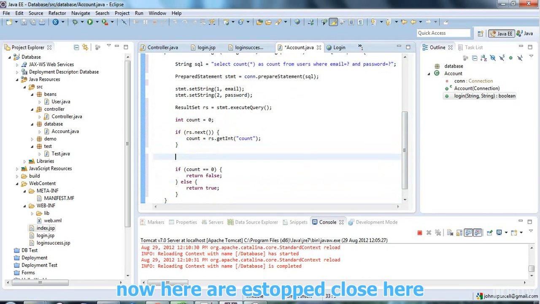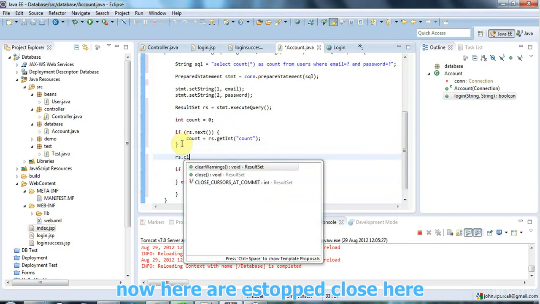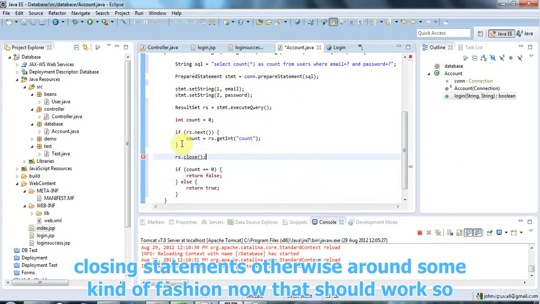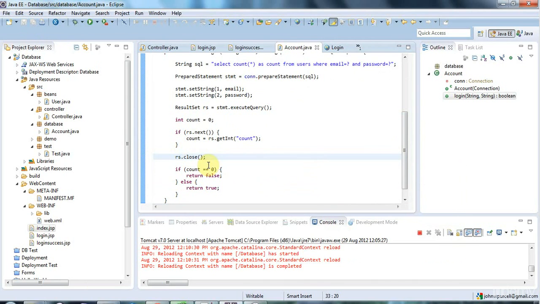And now the point of doing that was that I just want to say rs.close here, because you want to close your statements, otherwise the resource kind of hangs around in some kind of fashion. Now that should all work in theory if I've got this correct.